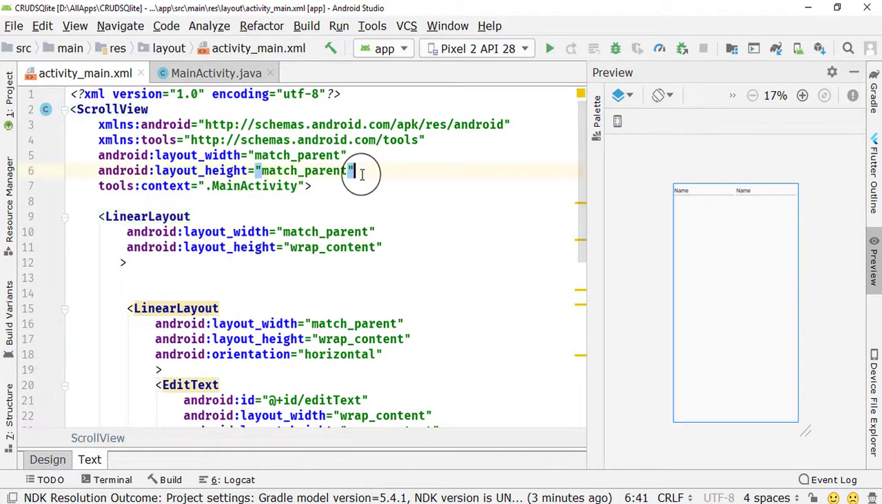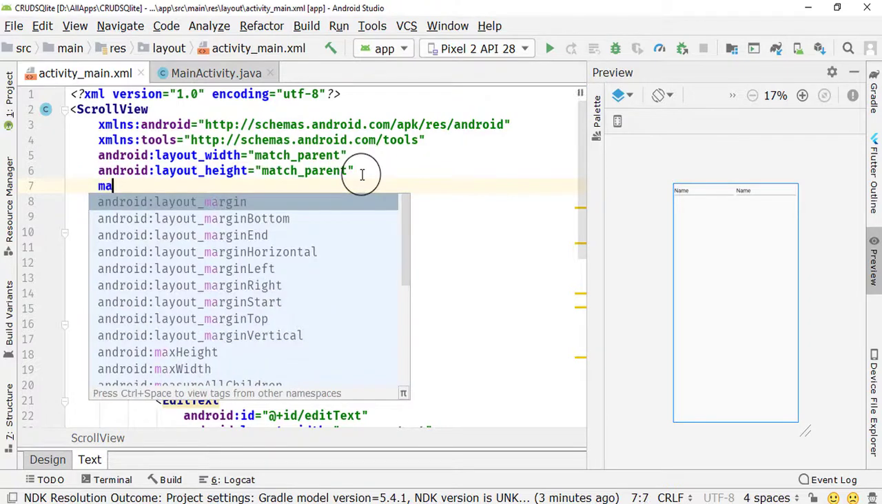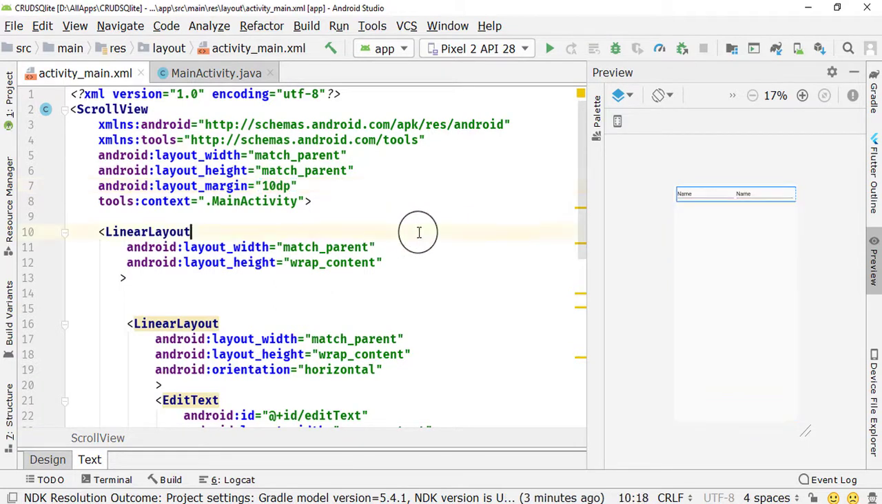Also I want to specify a padding. Not padding, I'm going to specify the margin. So the margin from both sides is going to be 10 dp. That actually looks nice, the margin. So this will give a little bit better UI design.